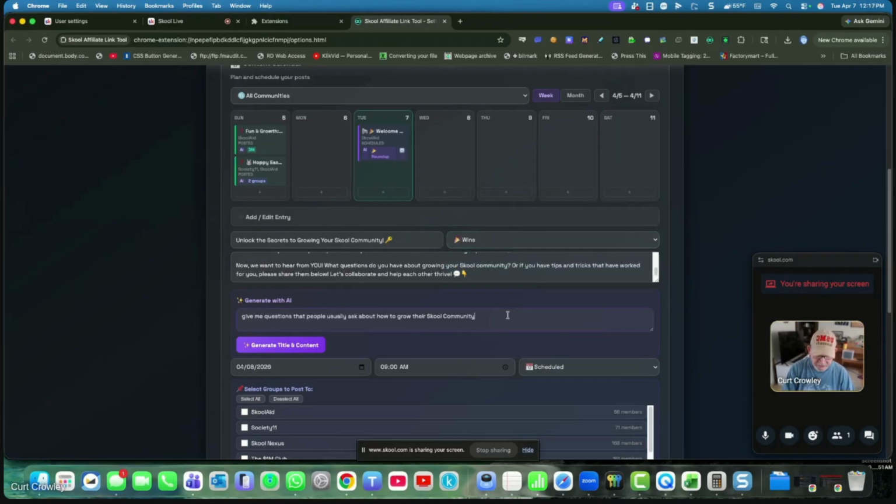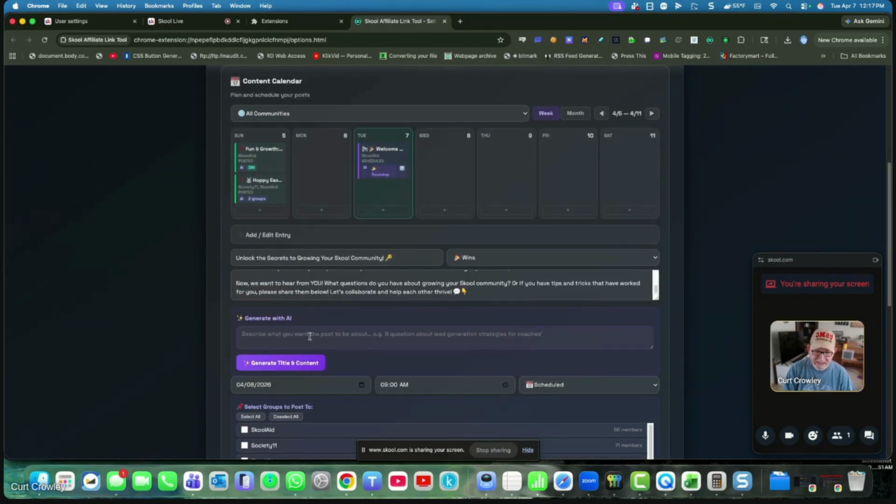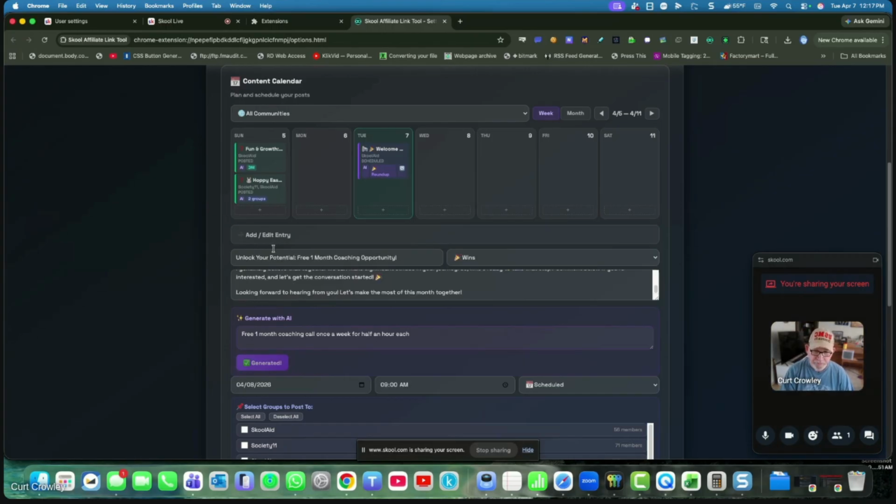You could say generate. I'll just clear that out. Come down here and grab this. And then paste that in. And it's going to generate a new title and body. And boom, unlock your potential. And boom.